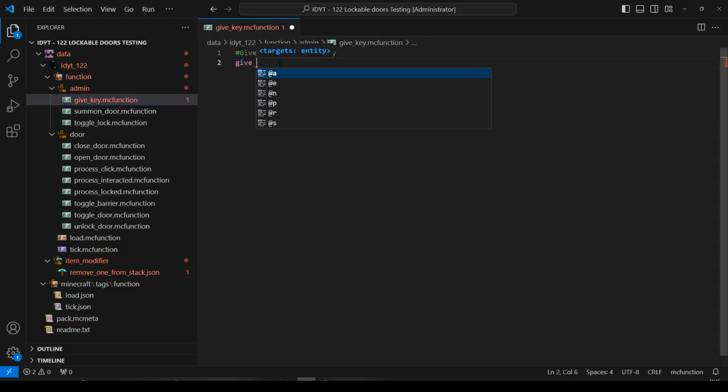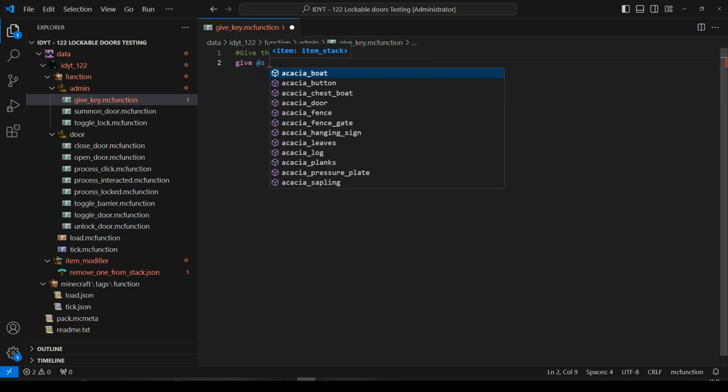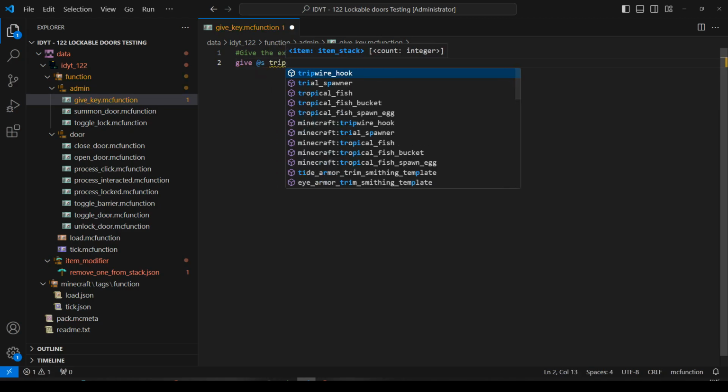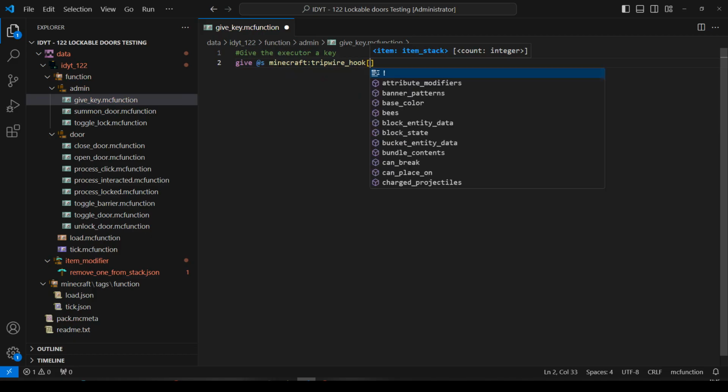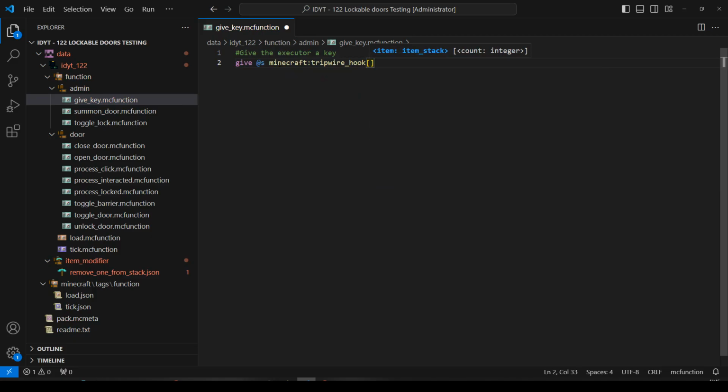So let's give @s. I always use a tripwire hook. Tripwire hook. We need some custom data. That would be the important thing. So minecraft:custom_data equals open and close. Let's just say key: true. So the same key opens all doors. It's more of a case they have to collect the keys.